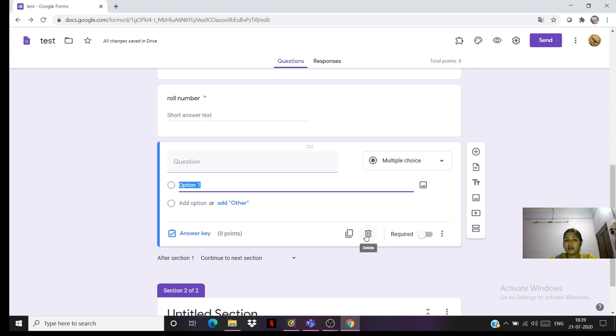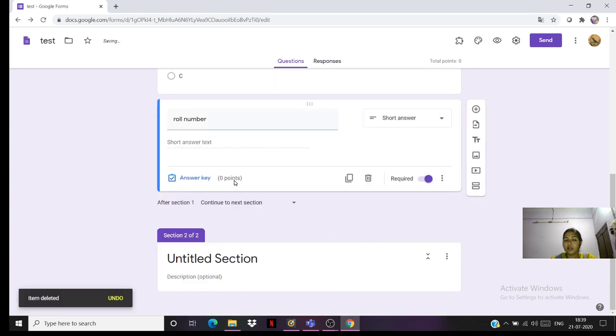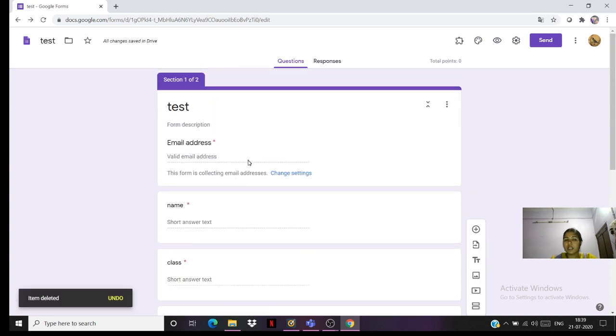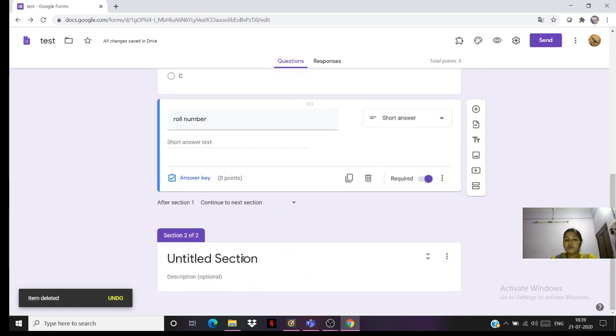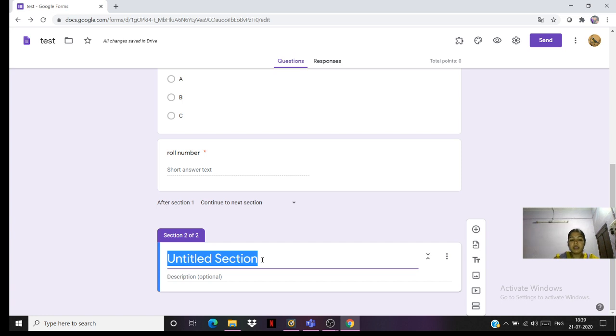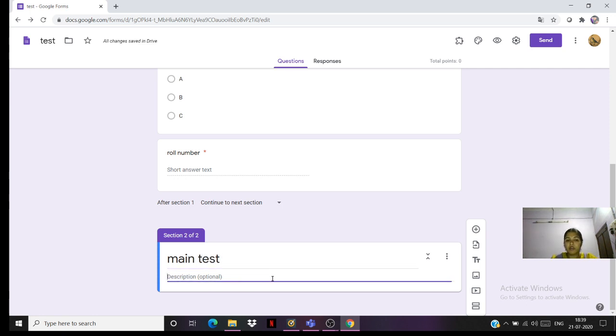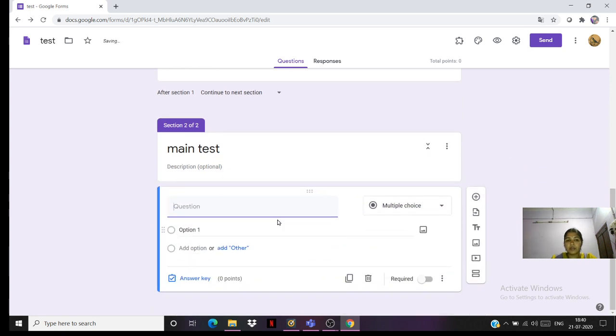So I can delete this from here. Now this is section 1 in which the child was filling his details. Now section 2 starts, which is the main test. So I can write here "main test." You can give any heading. Description, if you want to give, that is optional. I will select the plus sign and I will start writing the questions.